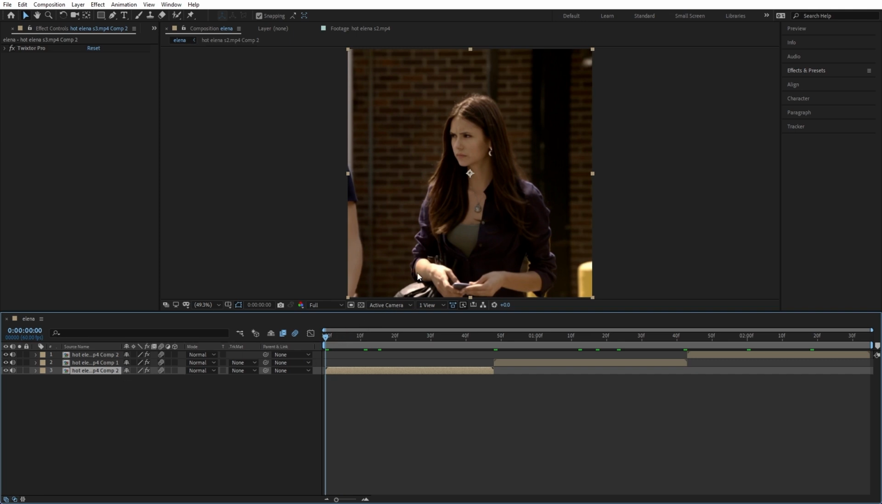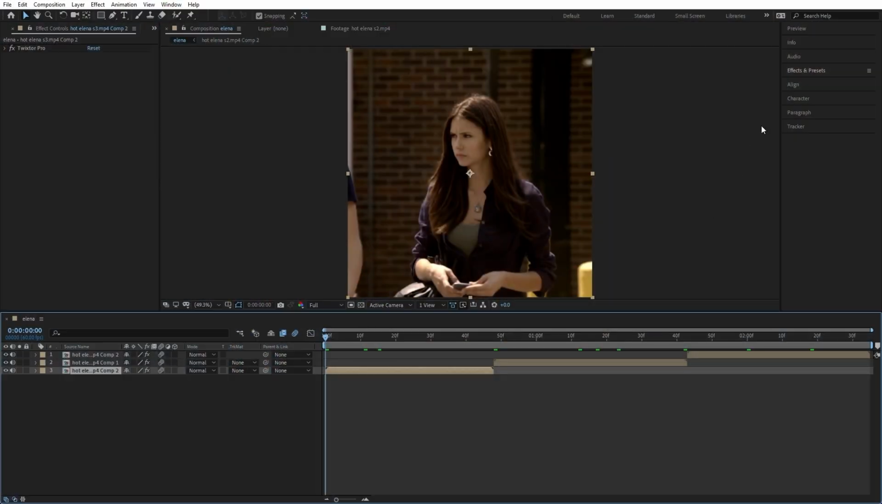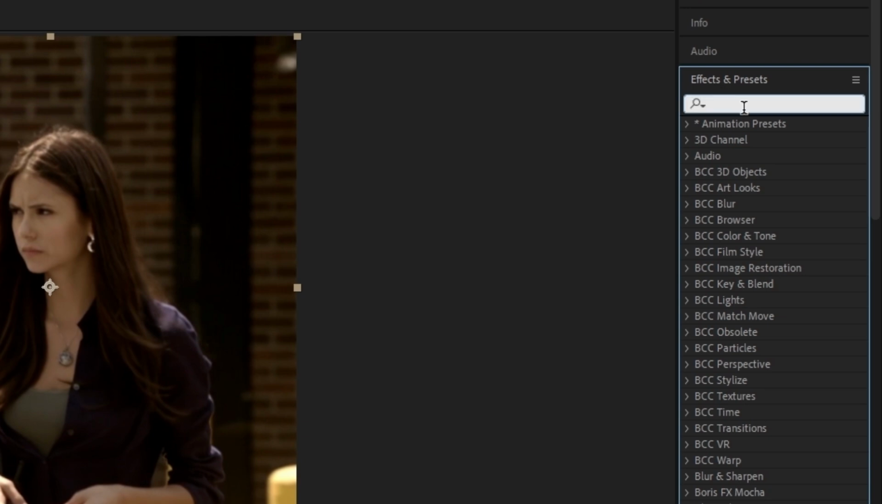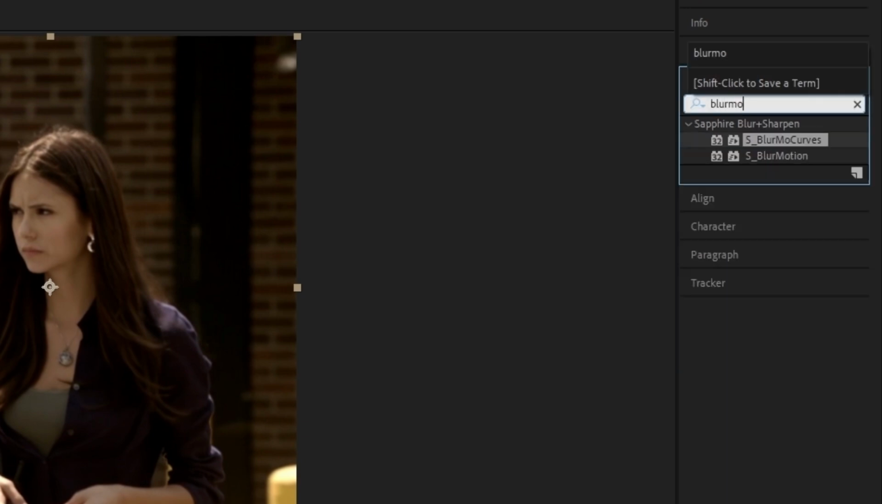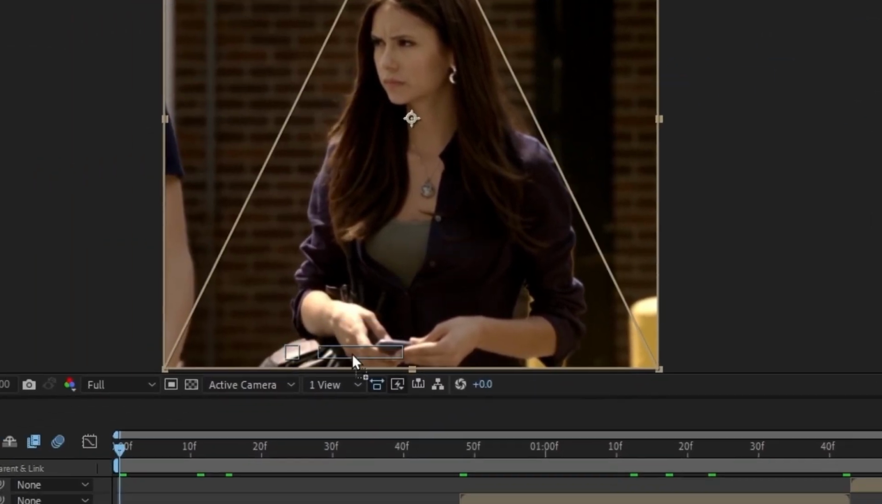Okay, so let's start with the first transition, which I'm gonna show you guys how you can do the slides that go left and right. What you wanna do first is you wanna go to your Effects and Presets panel and type in Blur More Curves. And then you wanna drag it to your first clip.